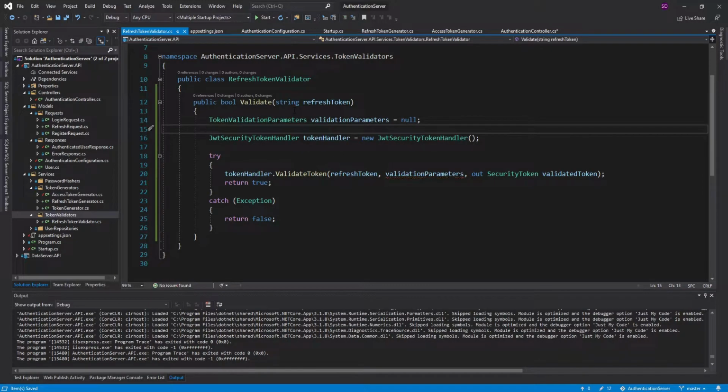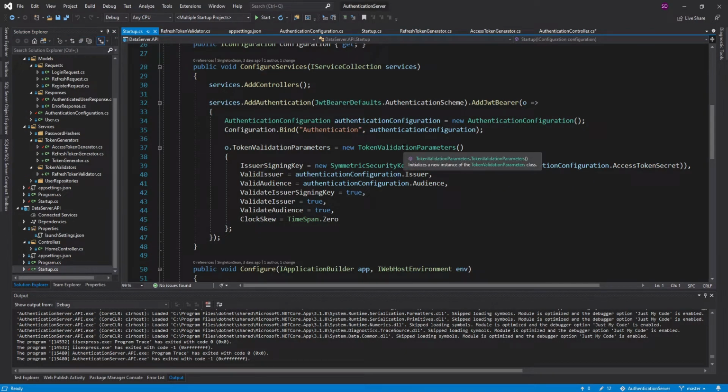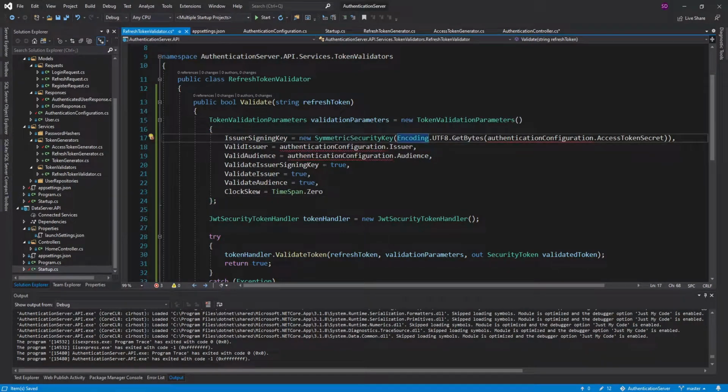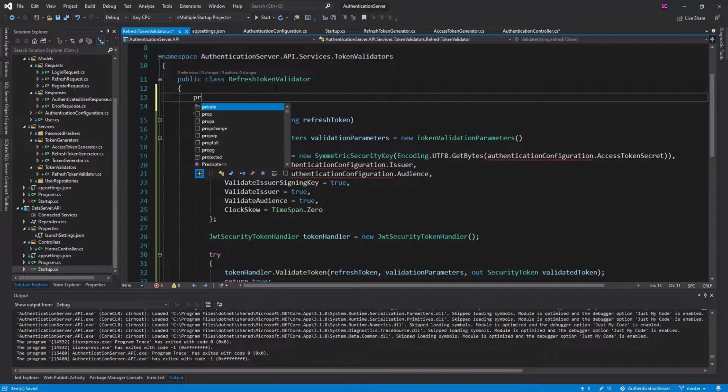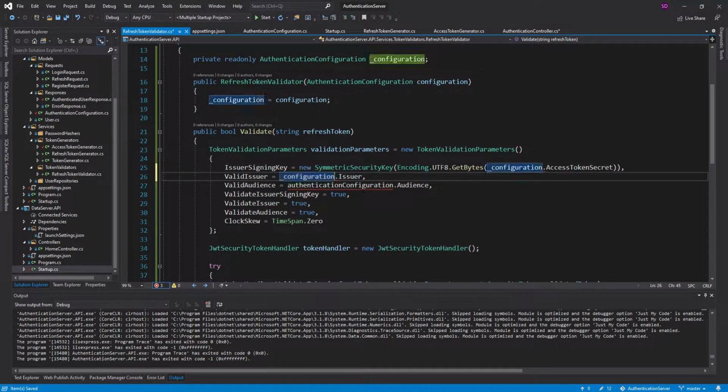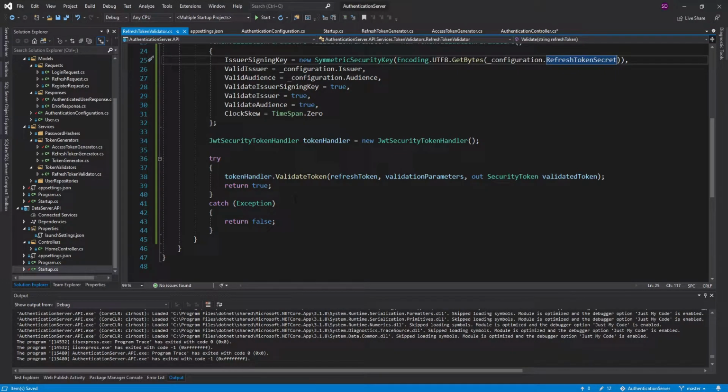Let's do that. Now token validation parameters sounds familiar, doesn't it? And that's because in our data server, we actually use token validation parameters to configure our JWT authentication. So what I'm going to do is just copy these, and then we can use that in our validator. And we don't have an authentication configuration right here, but we can inject one through our constructor. I'm just going to call it configuration actually. So rename all this. And now instead of the access token secret, we're going to use our refresh token secret. And now we can use this to validate our refresh token.